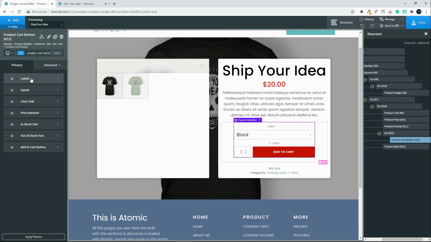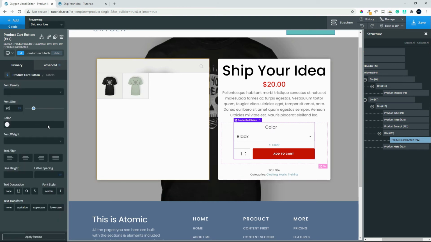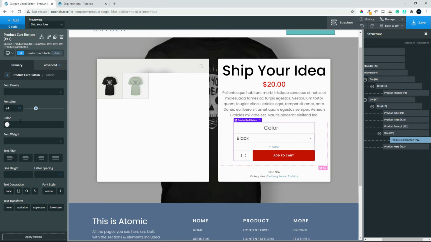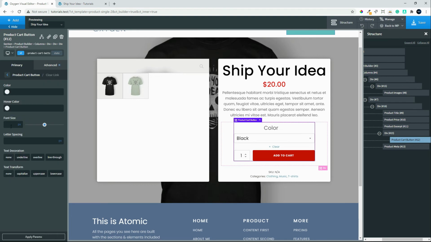Then we also look at the labels and make them easier to read as well. So color comes up. If you want to, we could make that a little bit bigger. So color is now the dominant label, but that's a little bit much. Right, then we also have the clear link, which is very small, so we could make that more visible, so it's easier for the user to clear should they want to.